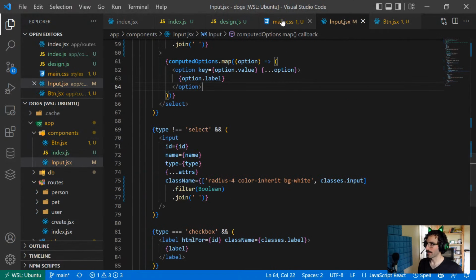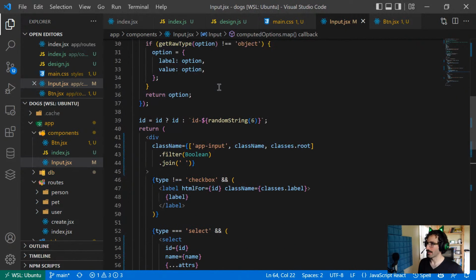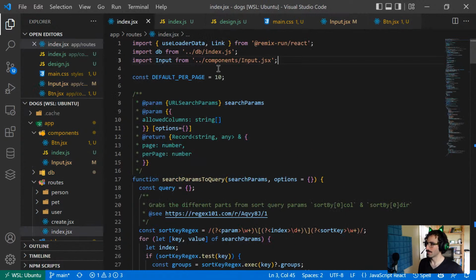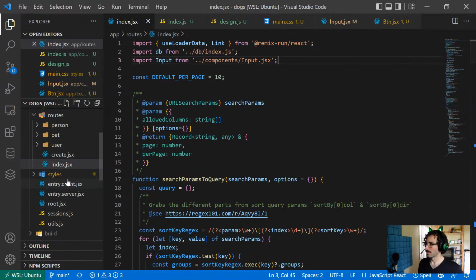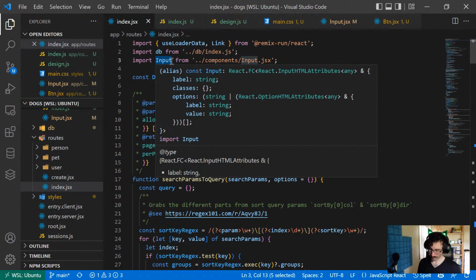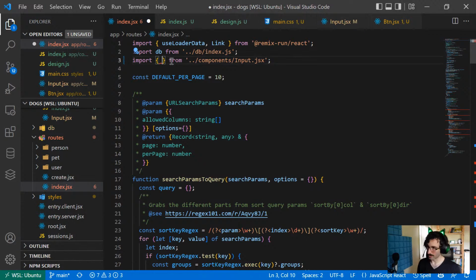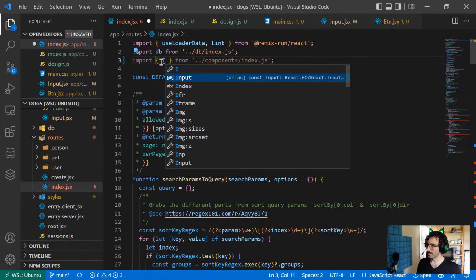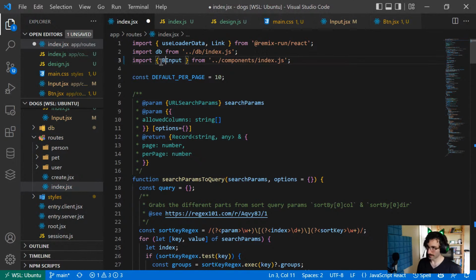Okay. I think I have that set up now so that I can go to here, and instead of importing the input, I can come from index.js and I can get the input as well as button.